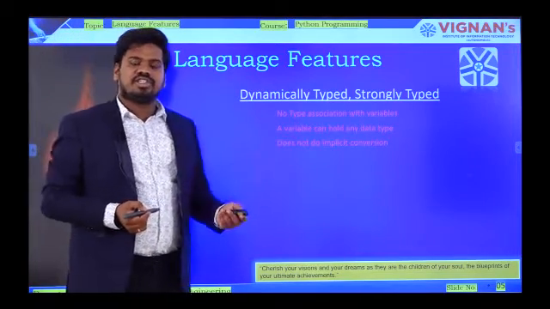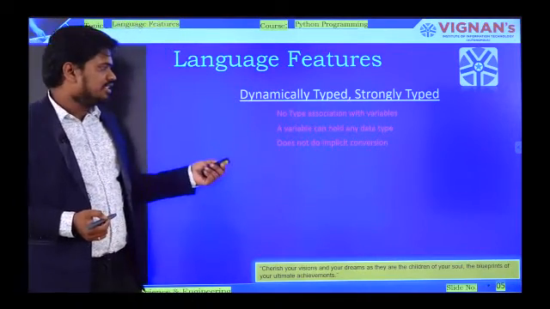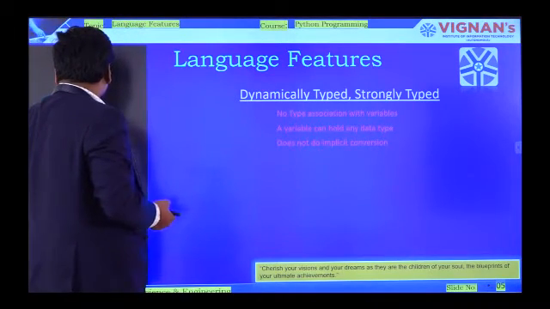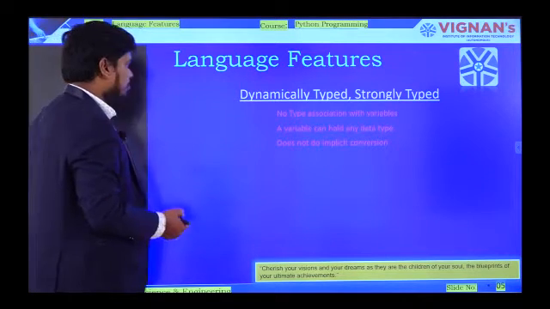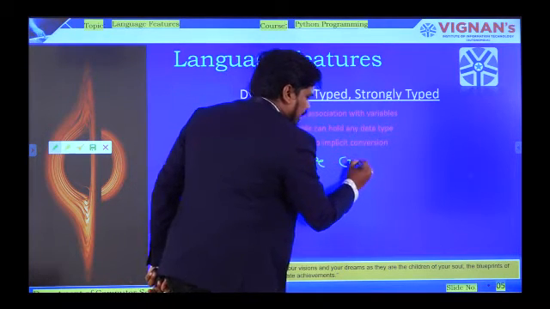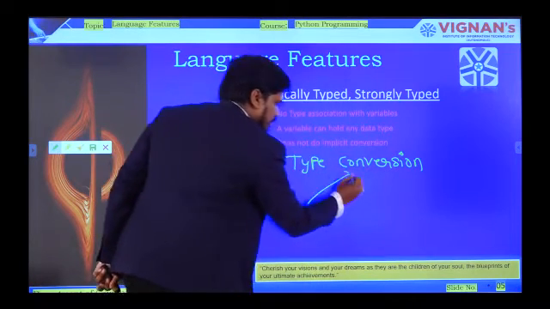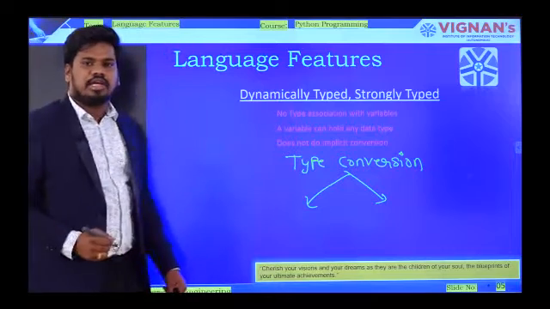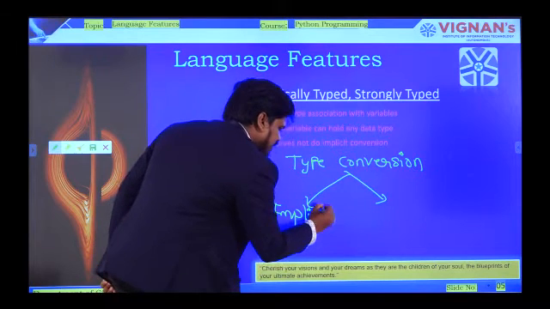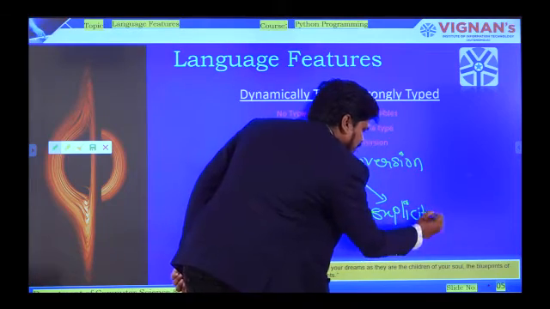So dynamically typed and strongly typed. No type association is there. A variable can hold any type of data. I have explained that, and it does not do implicit conversion. Here we have two types of conversions, type conversions. Type conversions are of two types. In that, the first one is implicit, and the second one is explicit.